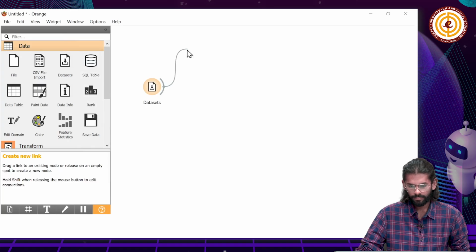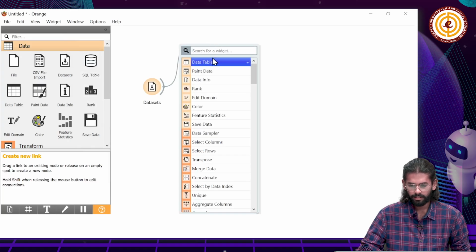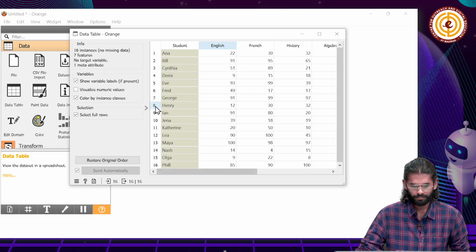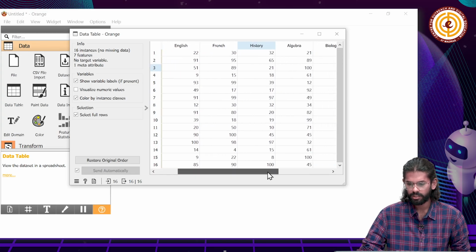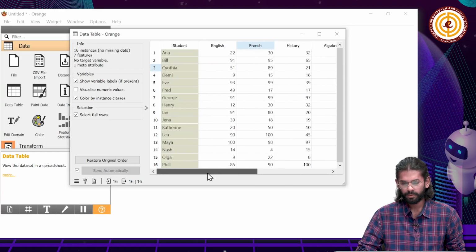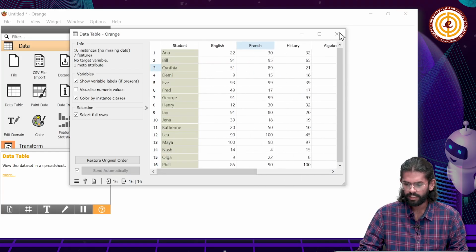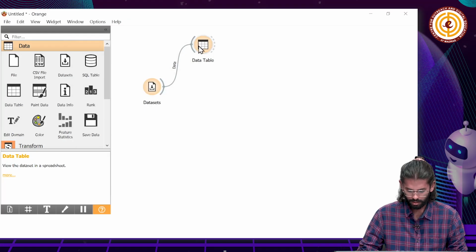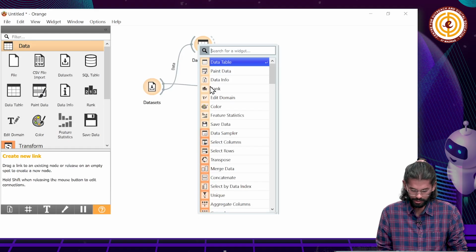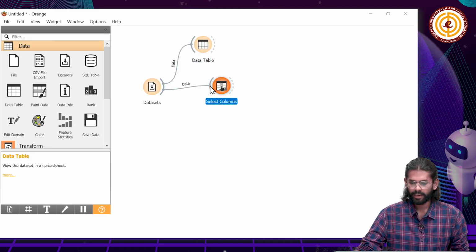And now just to recap, we'll have a look at how this actually looks. So this is our data. We have 16 students and 7 subjects: English, French, history, algebra, biology, physics and physical. To first illustrate, we will take only 2 columns. I choose columns by using select columns.